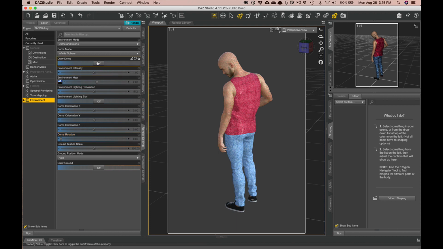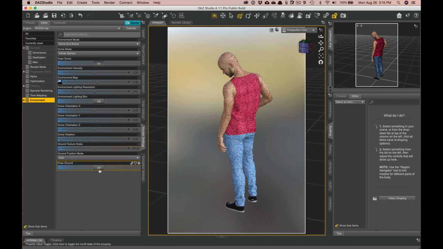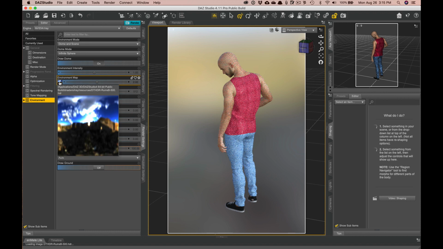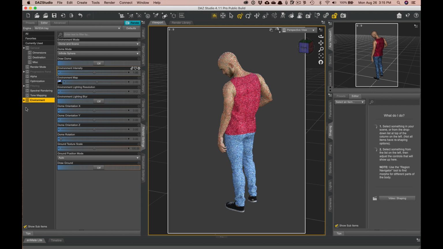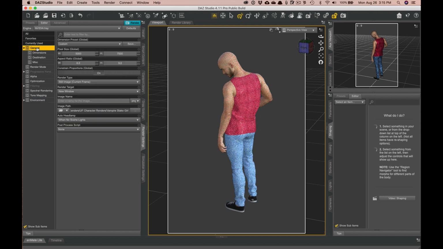If your draw dome is on, whatever is in your environment map is what will be showing around that character. And of course, if you have the draw ground on, it will show a shadow or possibly no shadow, depending on how you've got your intensity and other settings set. So in this case, we're just going to have that off for now and pop back into general.